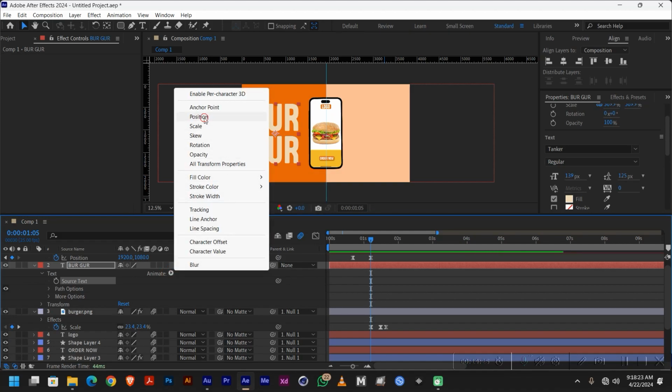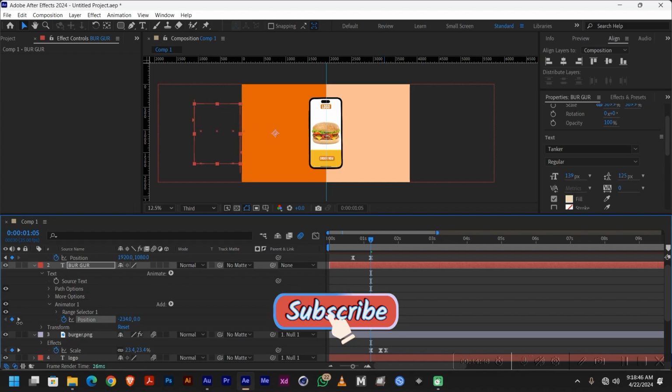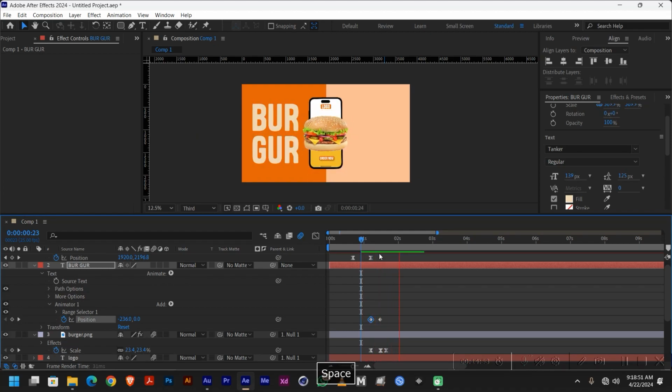add animation for position. Okay, so the position, let me create a keyframe here, and then before this one comes up, then the burger will come in. So another keyframe, so let me push this out like this, so it's going to look like this. Comes in part, but I want to offset the coming in of the burger text.